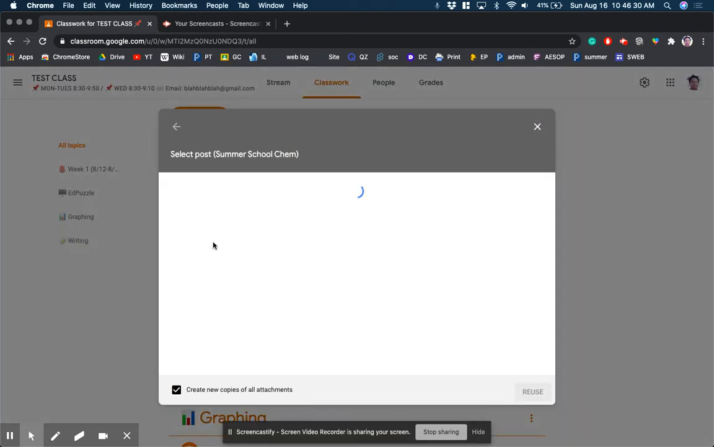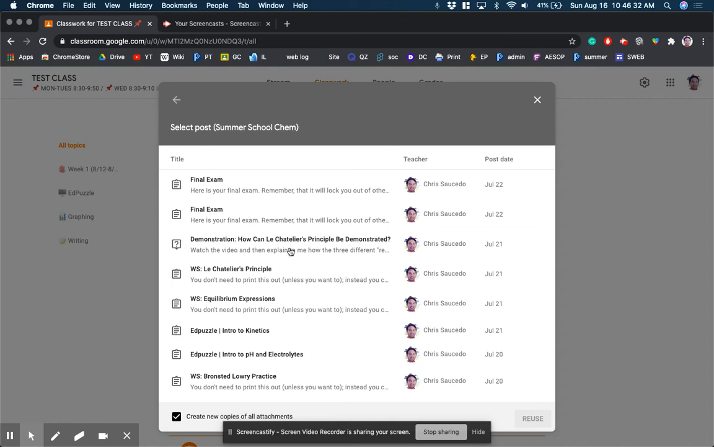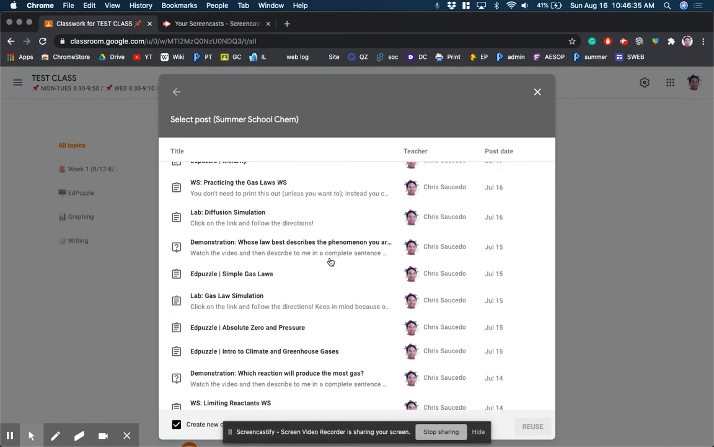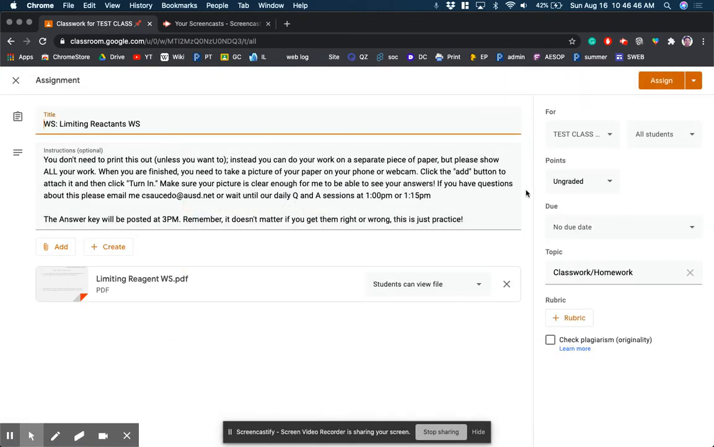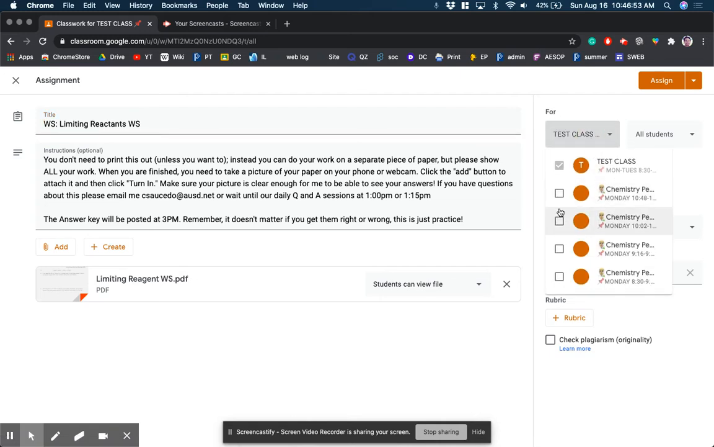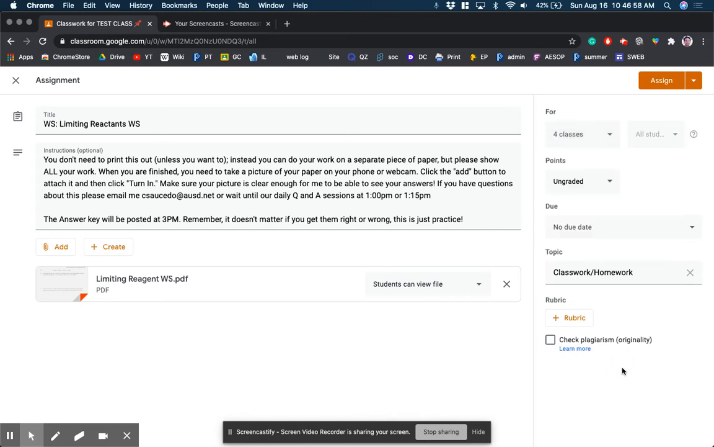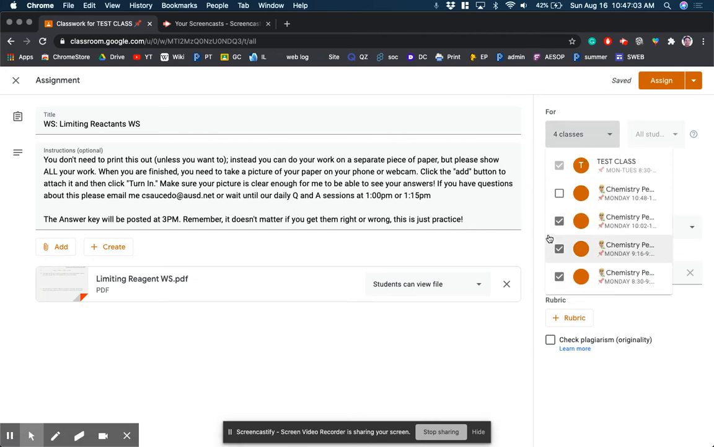So I already showed you how to reuse posts. I'm going to reuse another post again, though. So let's say I would like to reuse this worksheet. So I'm going to make that visible by clicking on reuse. And then notice that you have 4. And so it says, for what class are we talking about here? Well, if you have multiple classes, you can just select multiple periods and then click assign, and they will instantly be posted to all of those Google Classrooms that you selected.